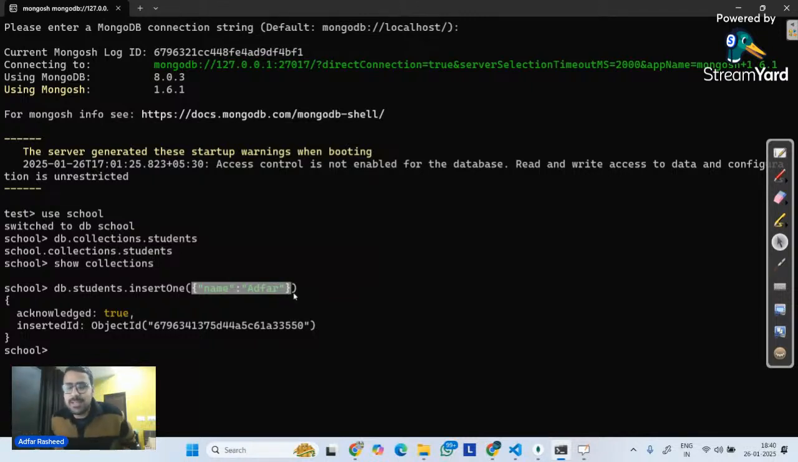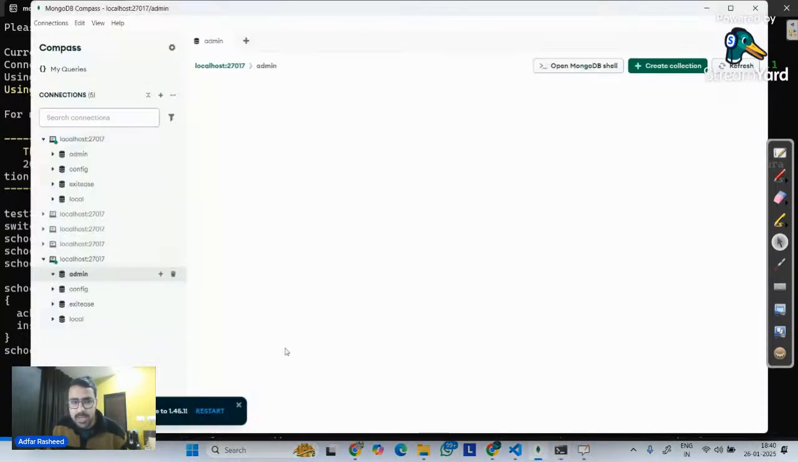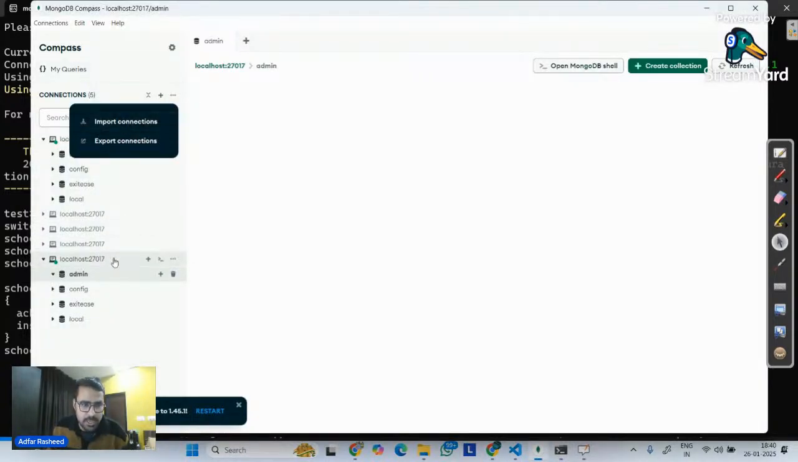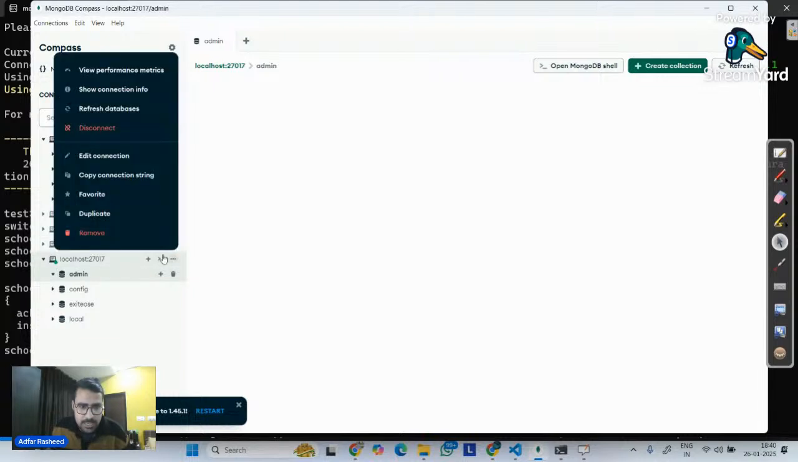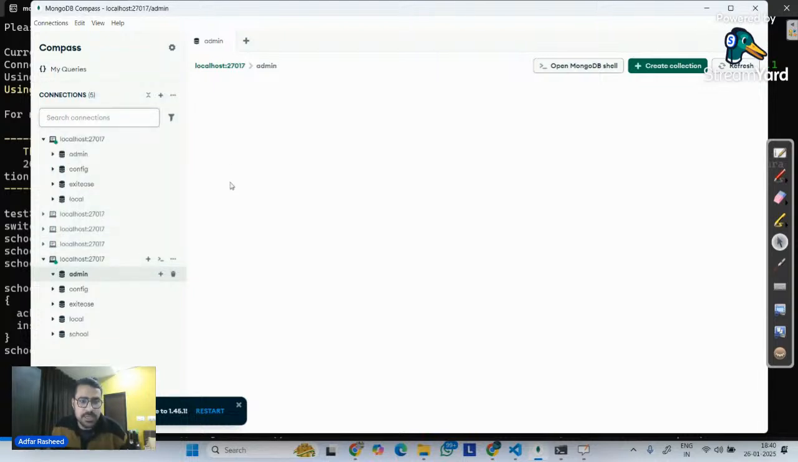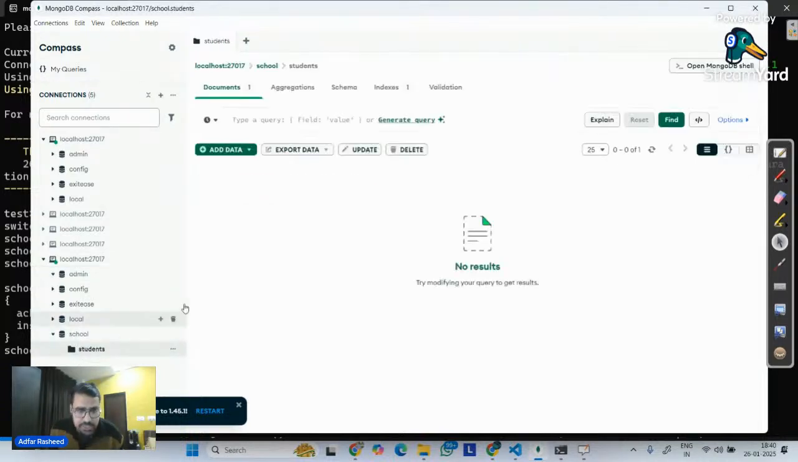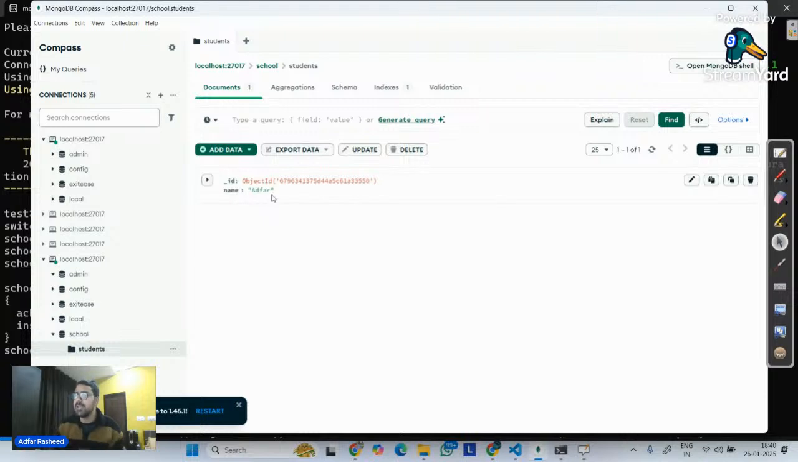Now I want to see whether this data is there or not. What I can do is I can execute a command or I can go in my Compass. So let me simply go and tell it to refresh my connection. Let me simply go here and tell it, hey, please refresh the database. Once I refresh the database, you can see a school database got created in which there's a collection with the name of students and we have our data.